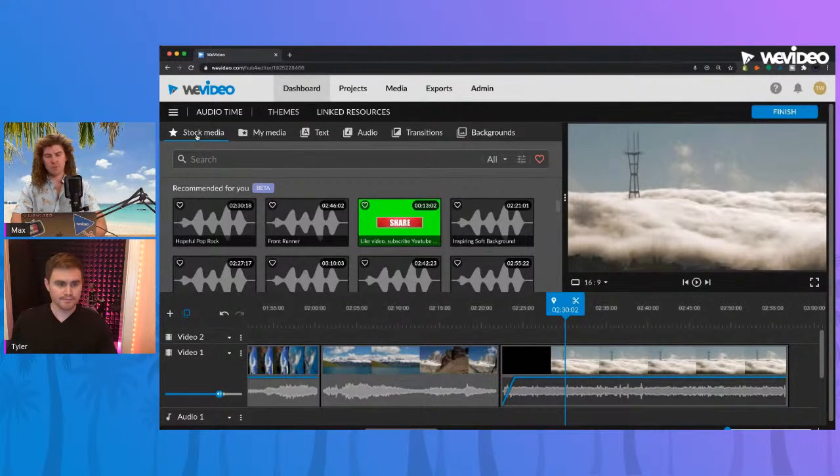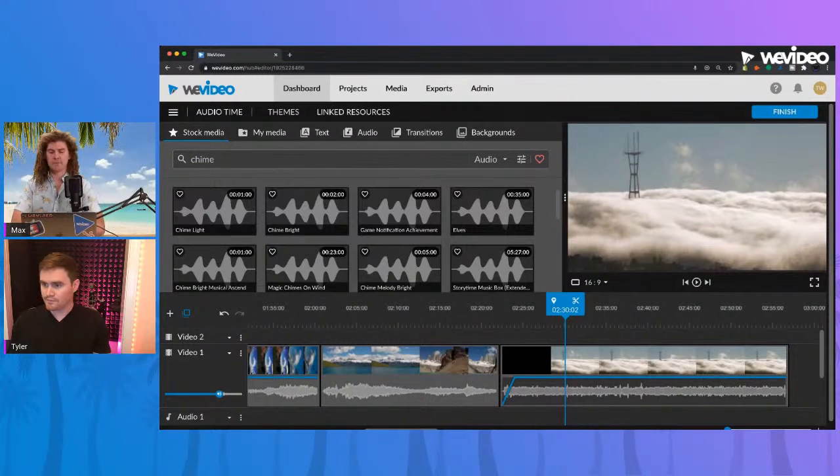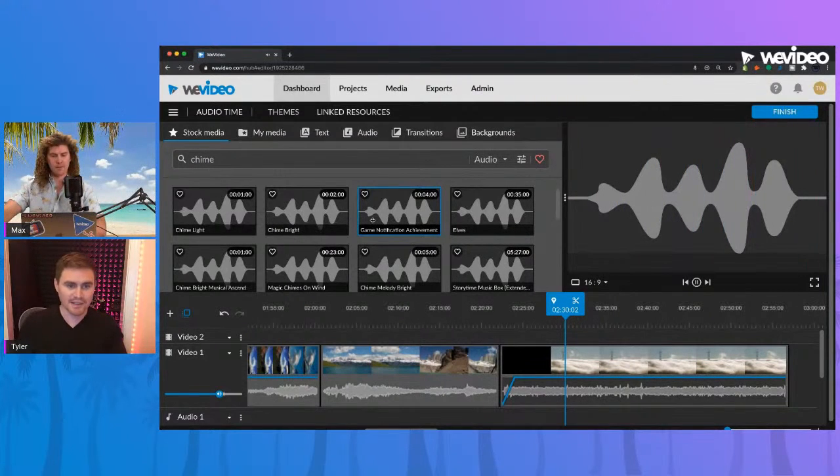So what you have to do here is segment by audio. And then if you type in a keyword like inspiration or a sound effect, something like a chime, you'll find a ton of different options here. So this is great if you don't see a specific sound effect that you are looking for in the free section. Try typing it in here and searching by audio, and you'll probably find it.